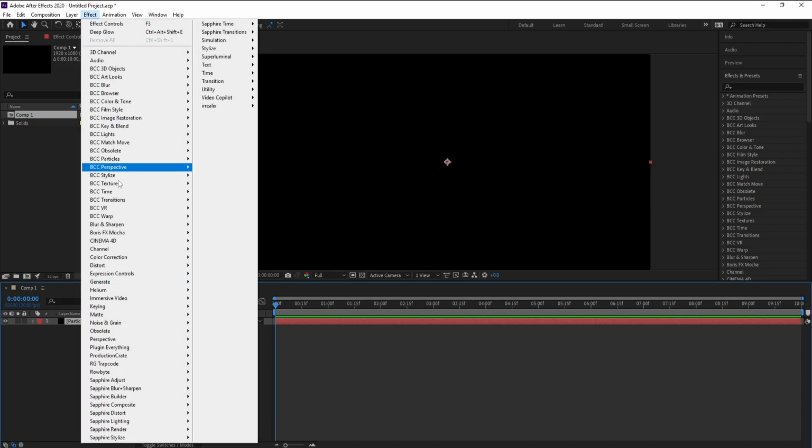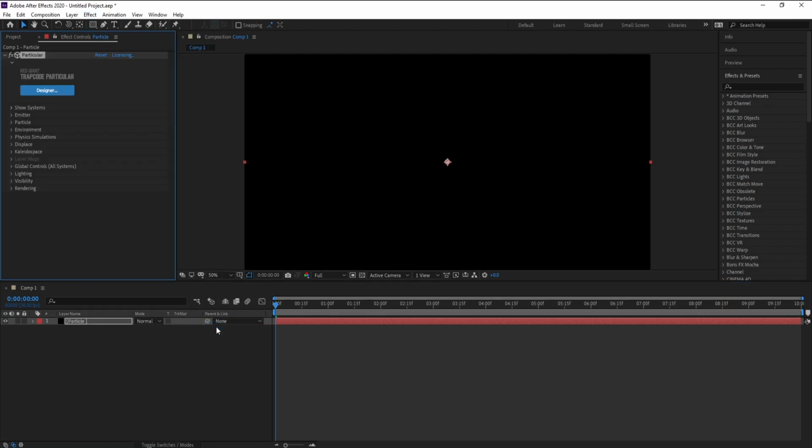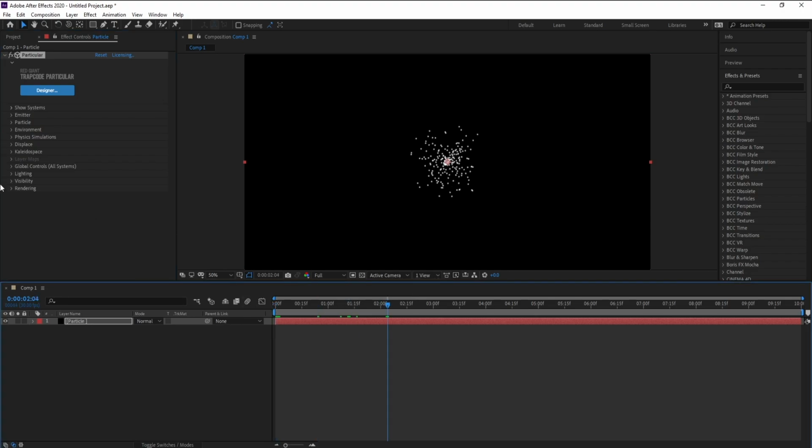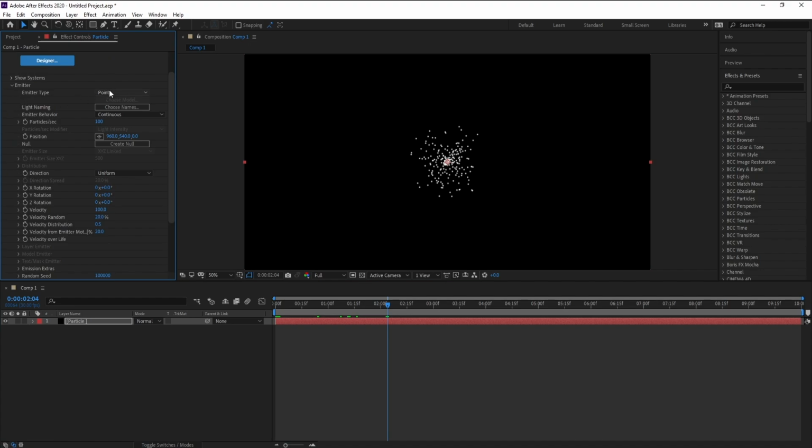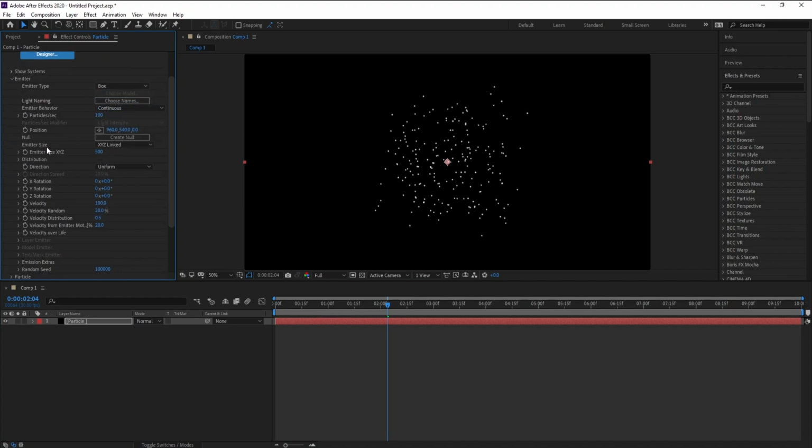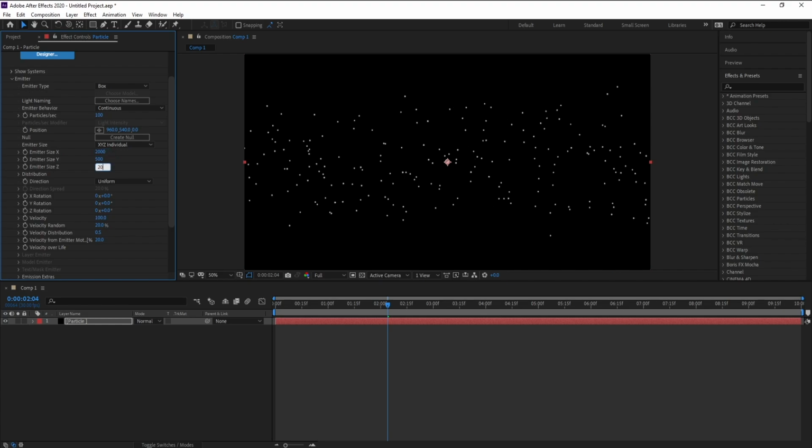Go to Effect, Trapcode Particular. Open emitter, set point to box. Choose X, Y, Z individual. Change emitter size X and Z to 2000 and Y emitter size to 0.